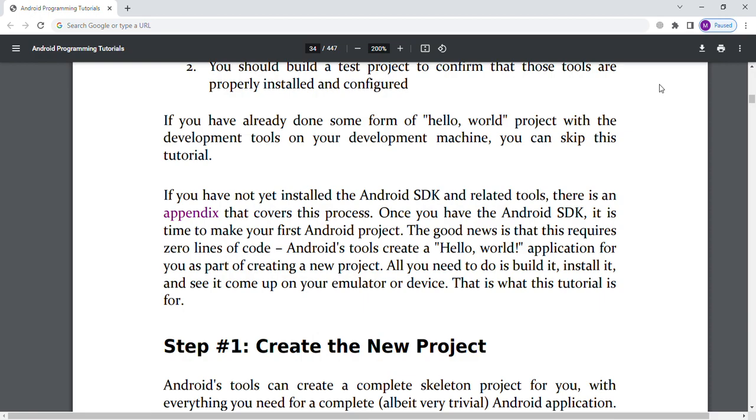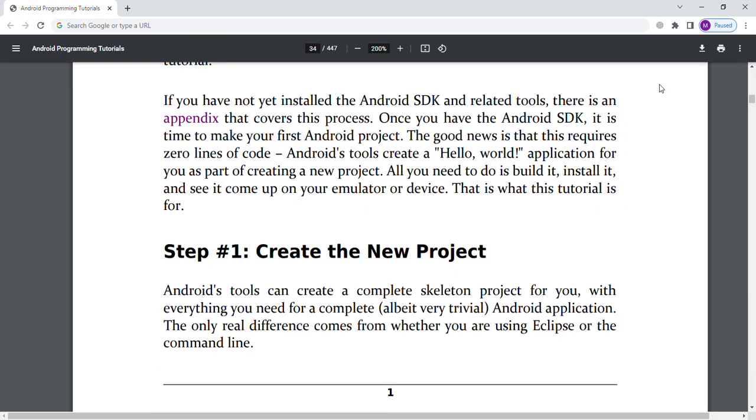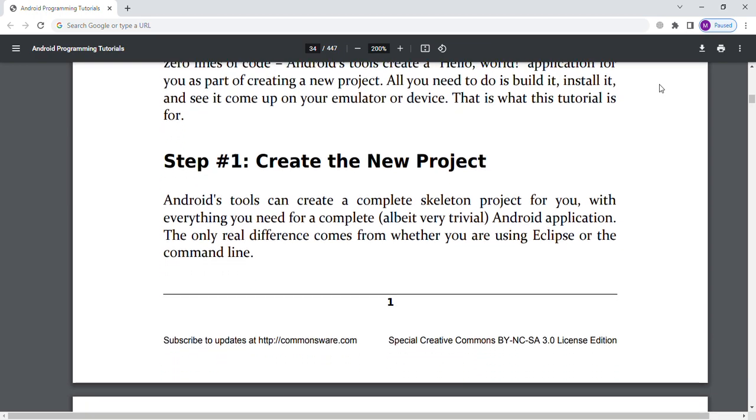The good news is that this requires 0 lines of code. Android tools create a Hello World application for you as a part of creating a new project. All you need to do is build it, install it, and see it come up on your emulator or device. That is what the tutorial is for. Create the new project.